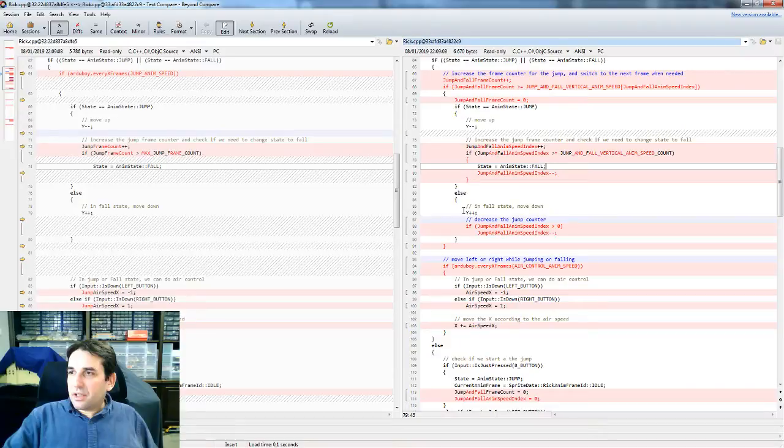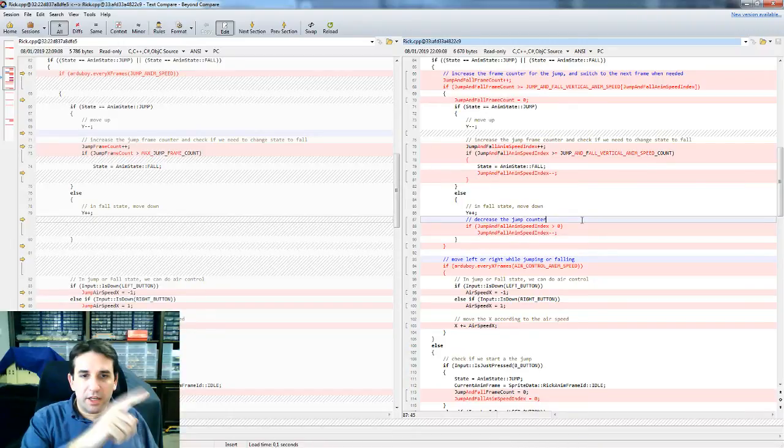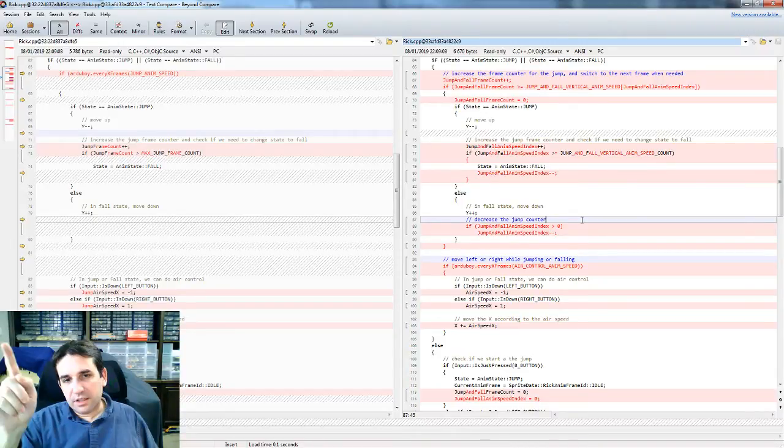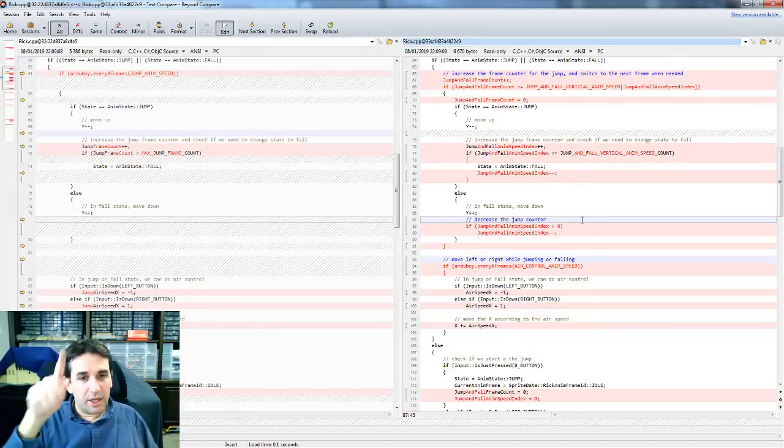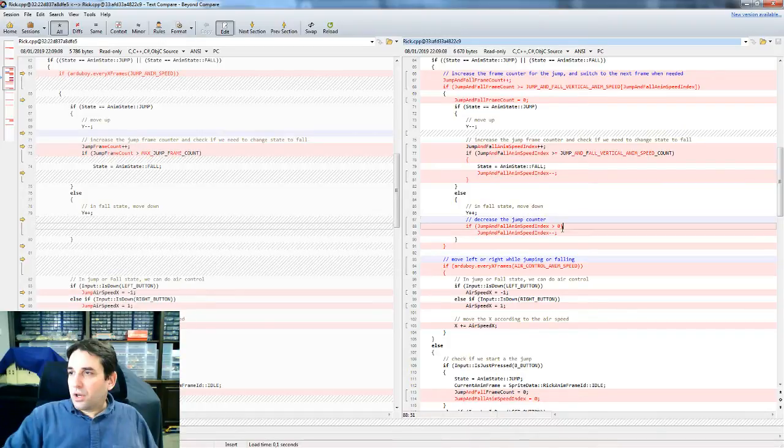And then in the full state, we do the opposite. That means now we will decrease the index. So we start increasing the index, and then when we reach the end, we decrease again. So we use the same acceleration curve for going up and going down. We will go fast, fast, fast, then slow, slow, slow, then fast, fast. So that's why we just decrease here until we reach 0, of course, because I don't want to go outside the array here. All right.